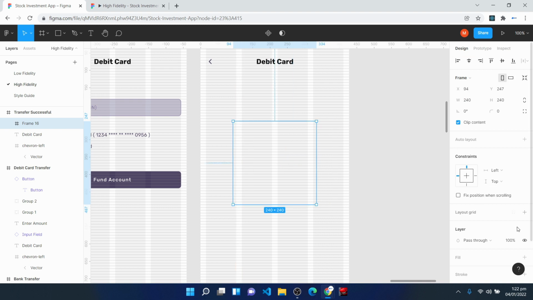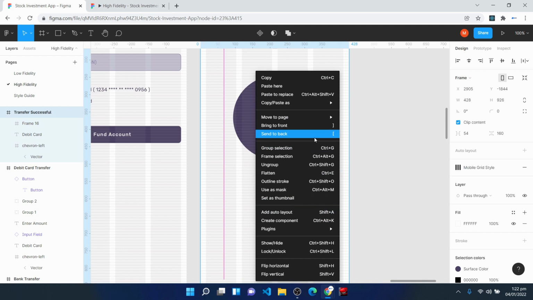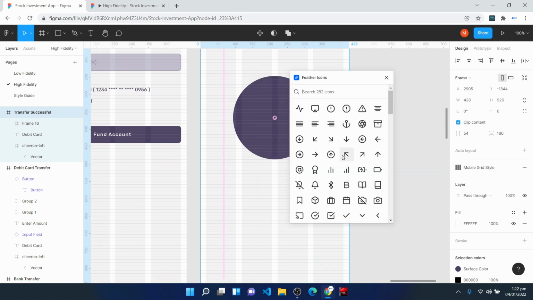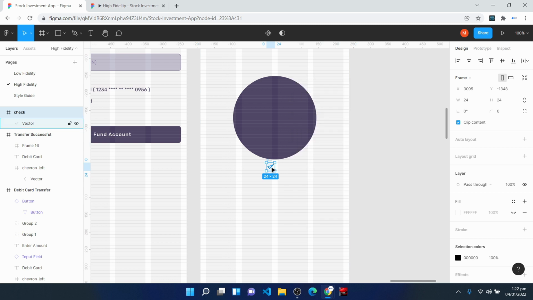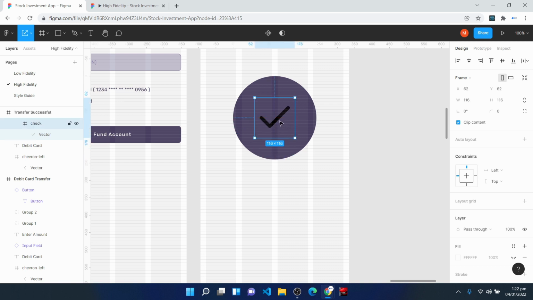So I would give it this color. And I would give it a corner radius of 200 to make it a circle. And I would go over to the feather icons plugin, and over here in the feather icons plugin, I would bring in this icon. And that icon will be placed on top of this frame. Now I would go ahead and use the scale tool to scale that icon to this point, just like this. Now, when you scale the icon, make sure that the constraint of that icon is set to center horizontally and center vertically.